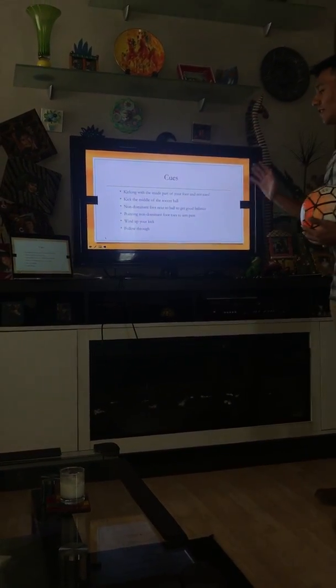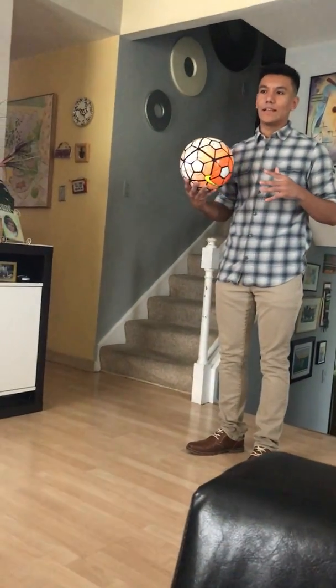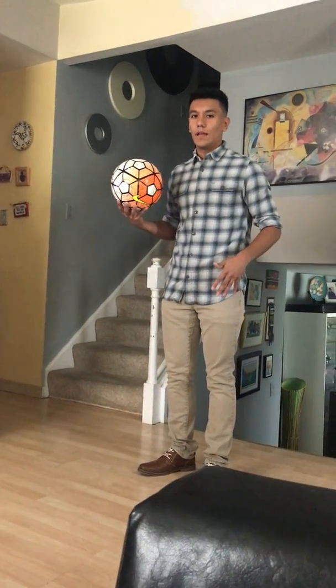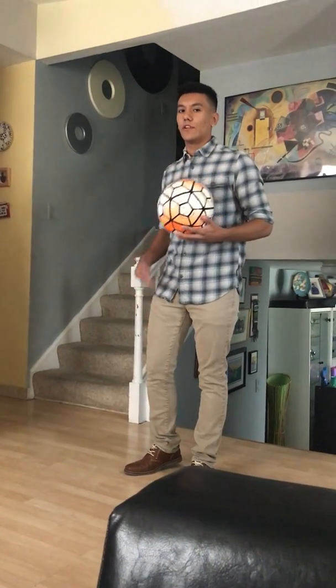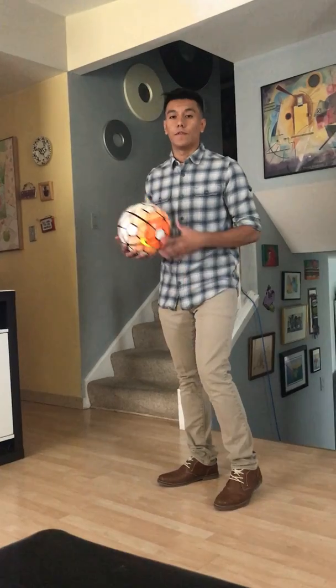So here's some of the cues that I have with how to pass a soccer ball. I'll be demonstrating it right over here. So first thing you want to do is kind of figure out which foot is your dominant foot. For me, it is my right foot. So it'll be the same thing if your left foot is dominant. It's just obviously with the other foot.